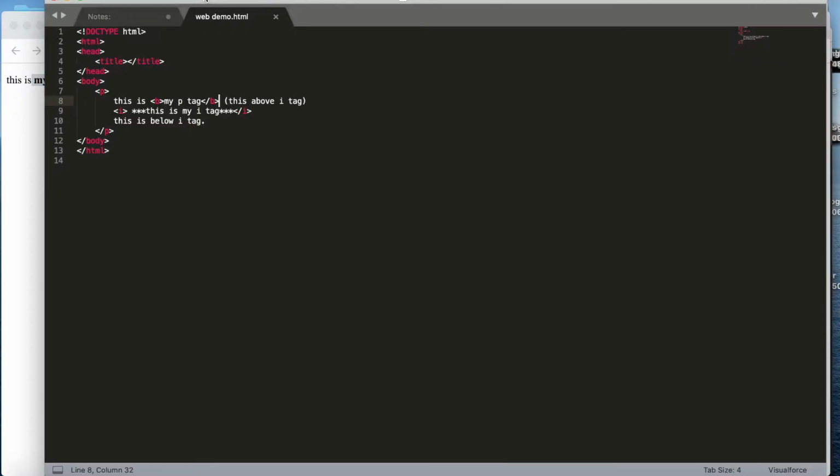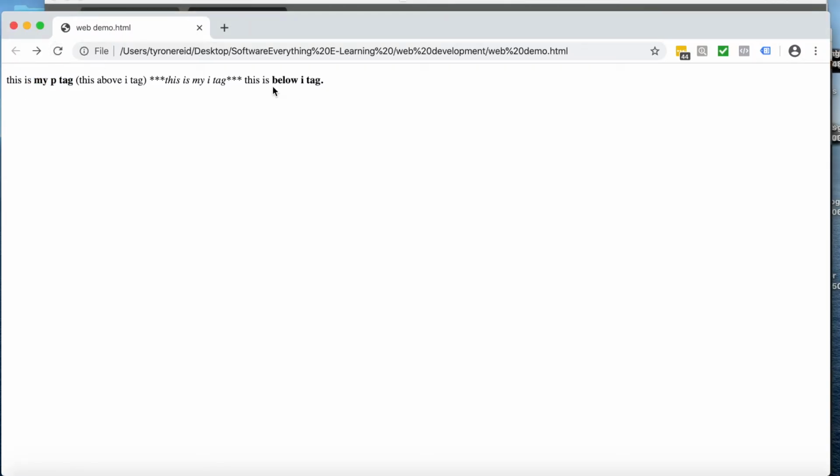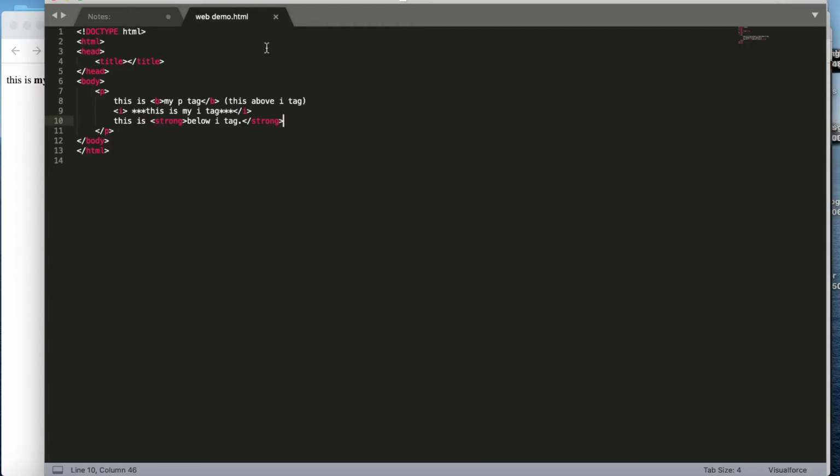You can also do the same thing, for example, using the strong tag. Click save. As you can see, it's made the same text bold. So you can use B or strong. I believe strong is more HTML5. We won't go through all HTML5 tags in this lesson, but we will be doing it in another lesson in the future, so stay tuned for that. In this lesson, we'll just be going over the normal HTML tags.